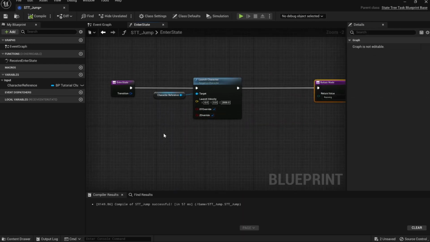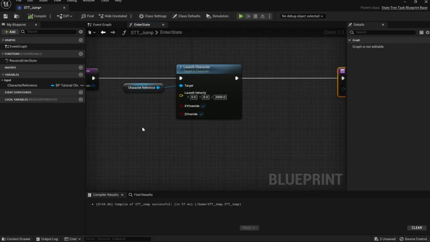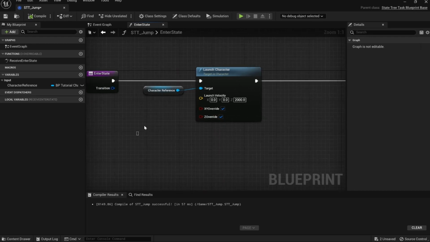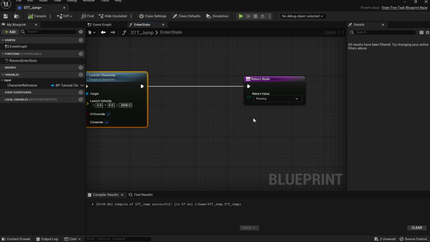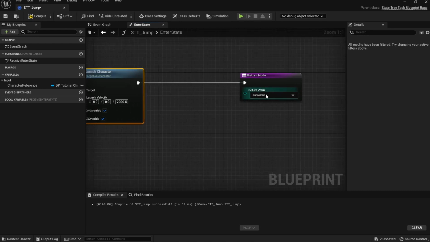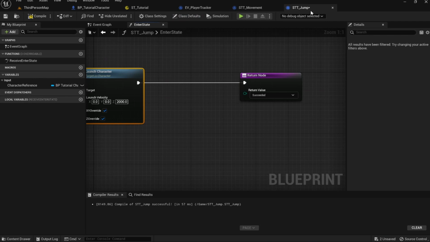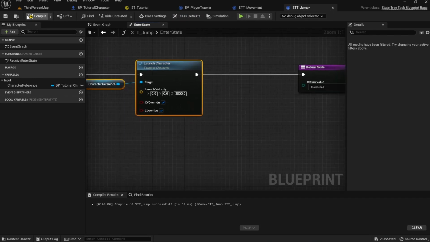Something that you should keep in mind whenever using the enter state node for your tasks is that, for some reason, I believe this could be a bug, whenever you run your functionality in this code, in the return node, you should normally set it to succeed, but this does not actually register as succeed in the state tree, which will essentially mean that it results in the state tree getting stuck.